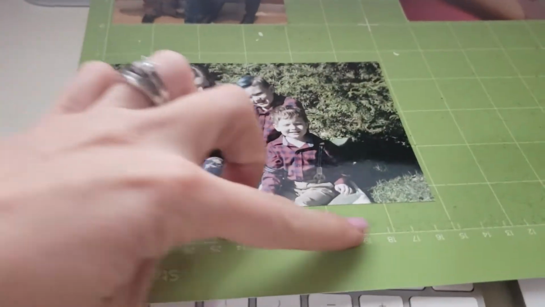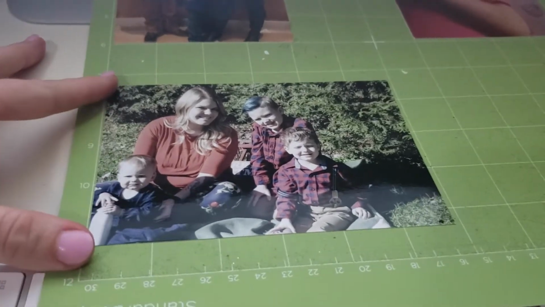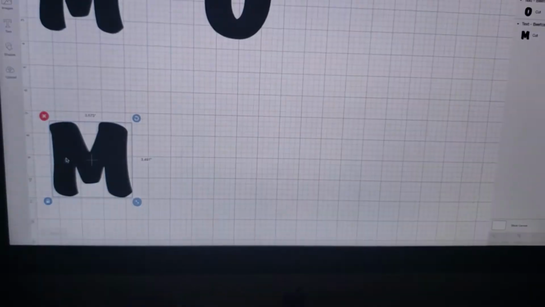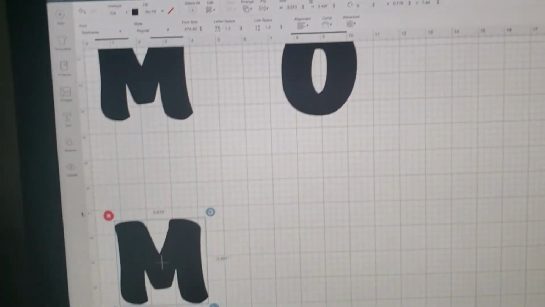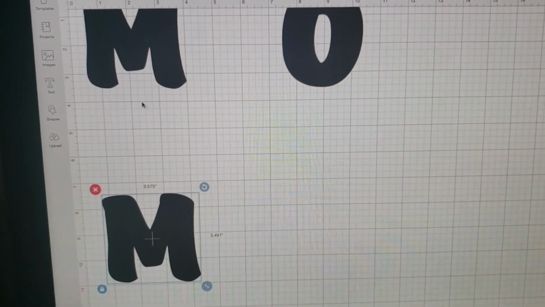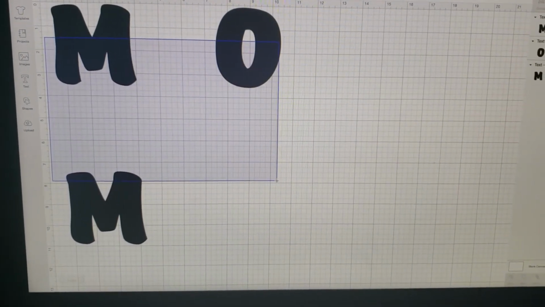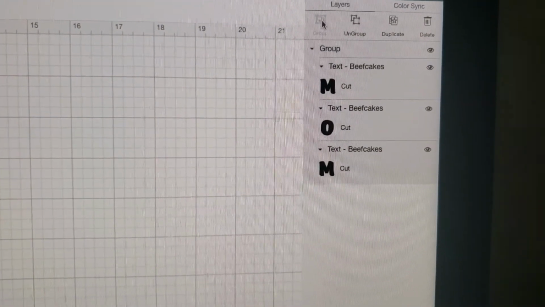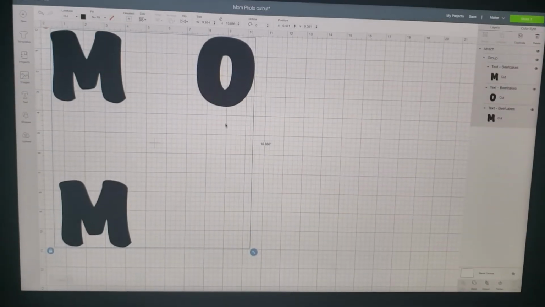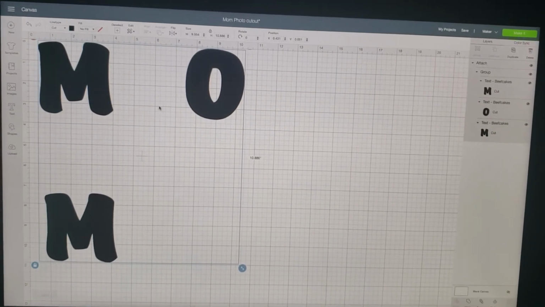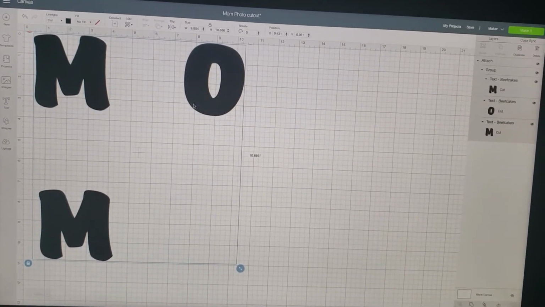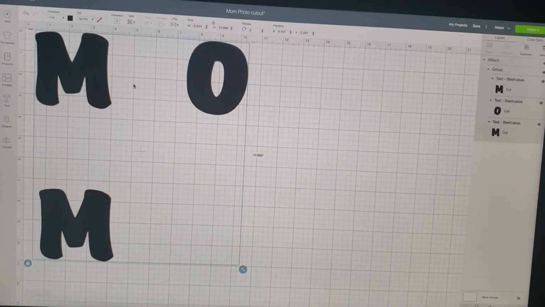So these grids are really helpful for knowing where you want your picture to line up. Okay, once that is done, you want to make sure that you highlight the whole thing, all 3 letters. It'll highlight the whole thing, and you want to group them back together, and then you want to attach. And the reason for this is so that when you go to cut it, these stay the same distance apart. If you don't attach them, when you go to cut it, all the letters are going to be up here at the top.